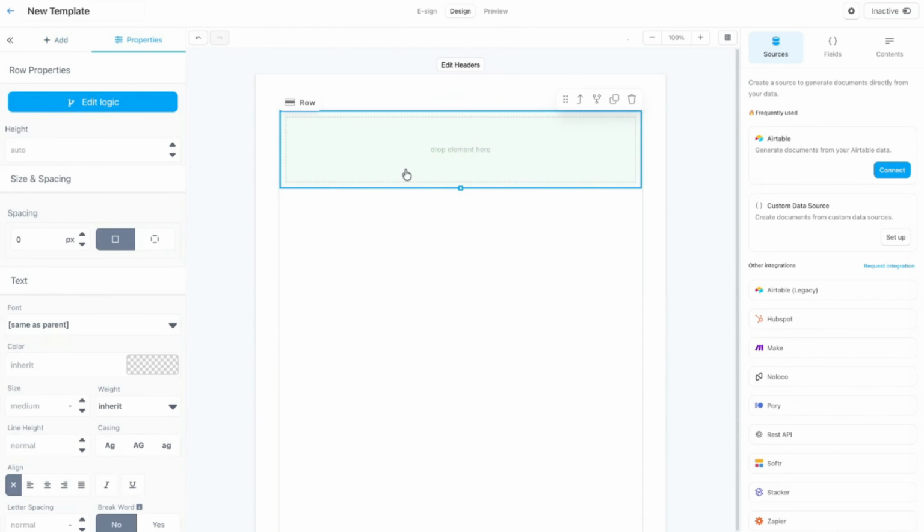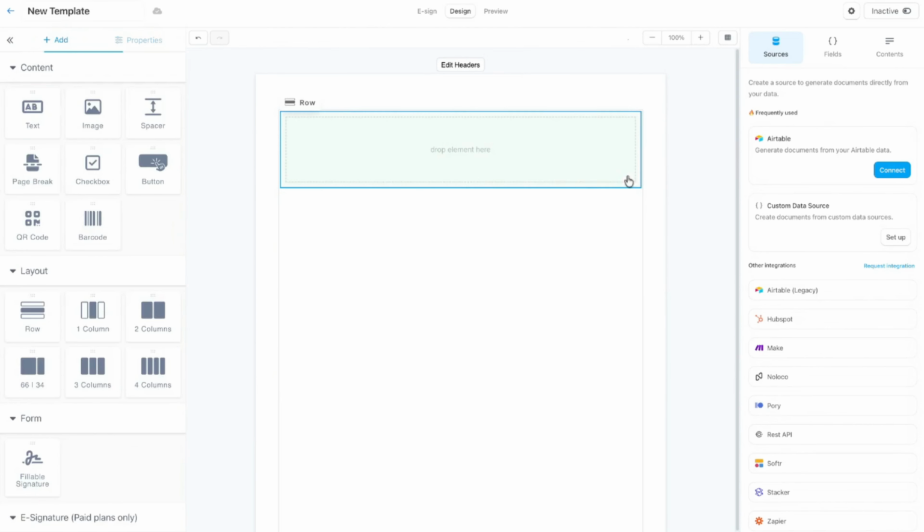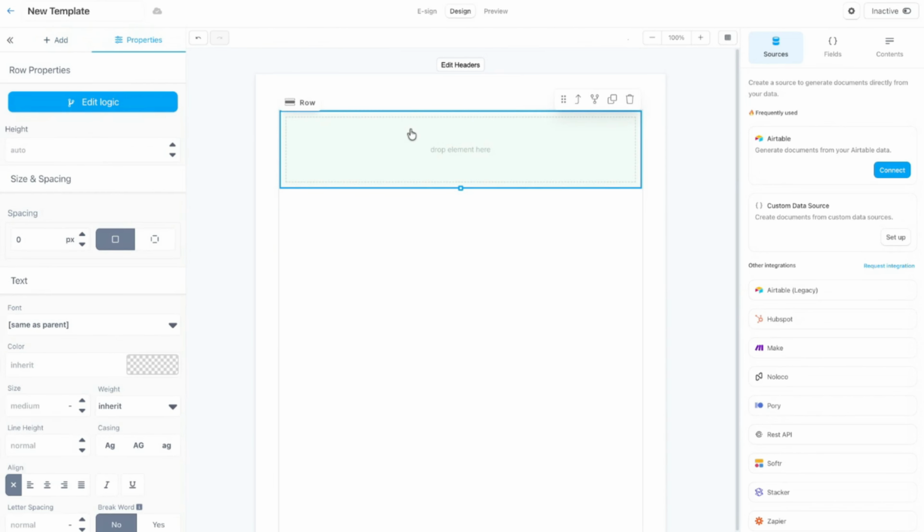The row is a content holder that will hold content horizontally, and you can duplicate it, and you can have many rows with horizontal content. So this is your parent element. Everything you add to the builder will be inside a row, and a row can hold many other elements.